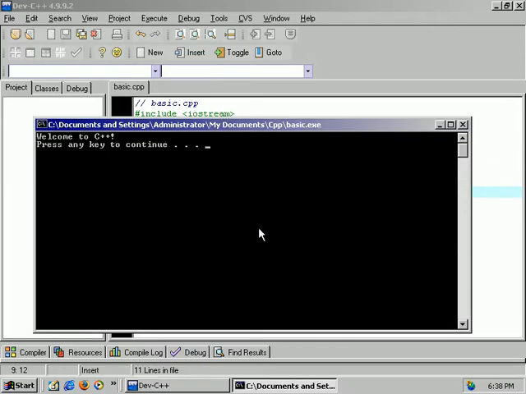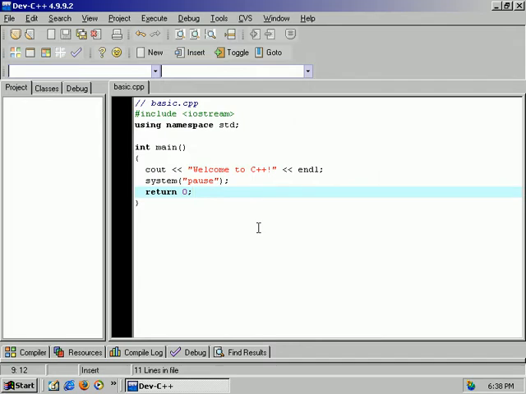So when we press any key, this window is going to disappear. Boom. Alright, so now we're going to go back and explain everything that we just did in more detail.